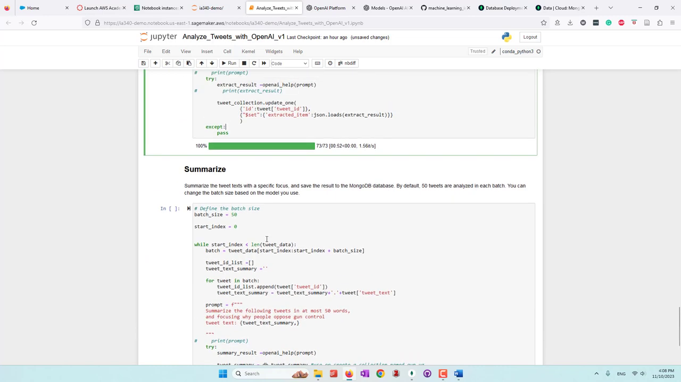Okay, so finally, we also want OpenAI to summarize the tweet text message. Because again, we are using the 3.5 turbo version, we can process 4,000 tokens each single time, which includes the prompt and also the response. So I'm going to process tweets in batches. Every time I will only summarize 50 tweets, because the limit of a single tweet is 280 characters, but we may have tweets that are beyond that limitation. So I'm going to process no more than 50 tweets each single time.